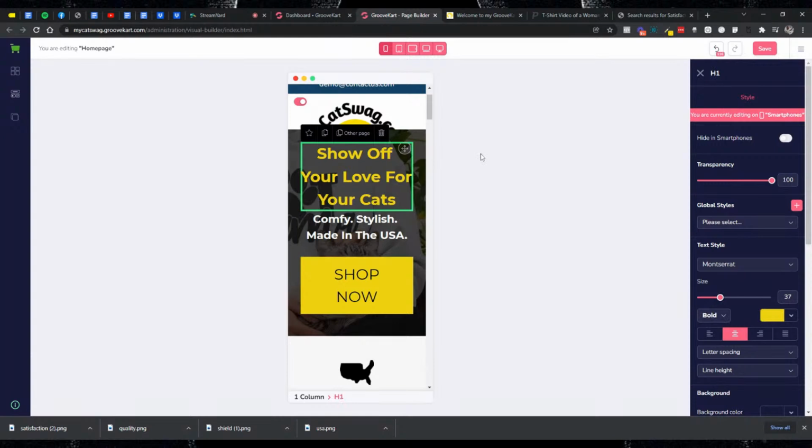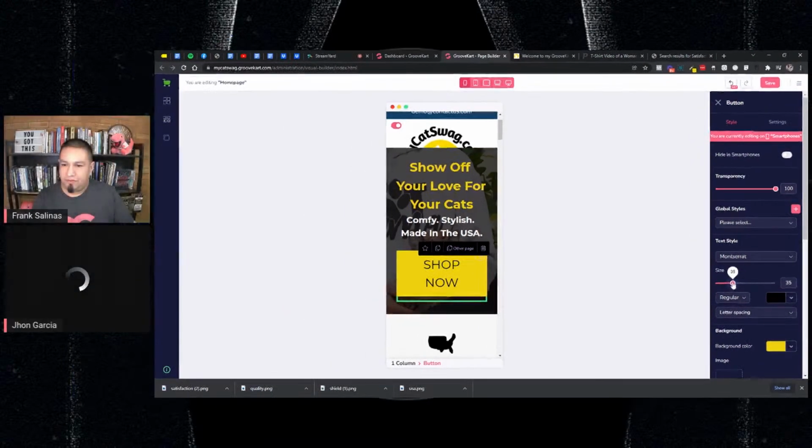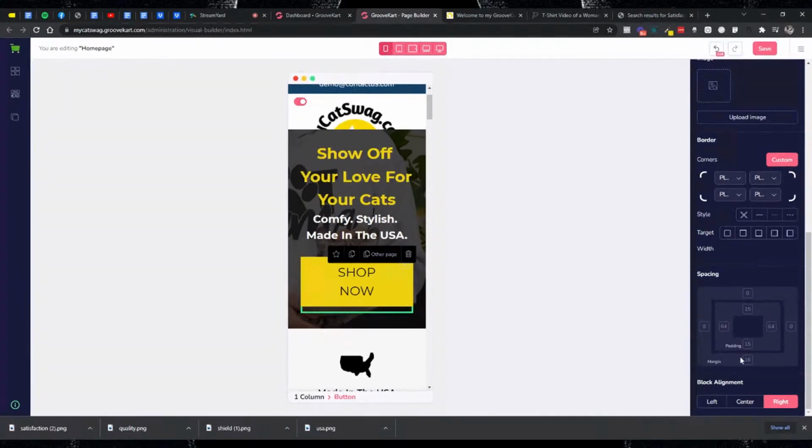So now that is what it's going to look like on mobile. Now, this button to me on mobile might be too big. And then the margins on mobile, you know what? Let's go with this and this. The padding, I should say. I don't want it 64.